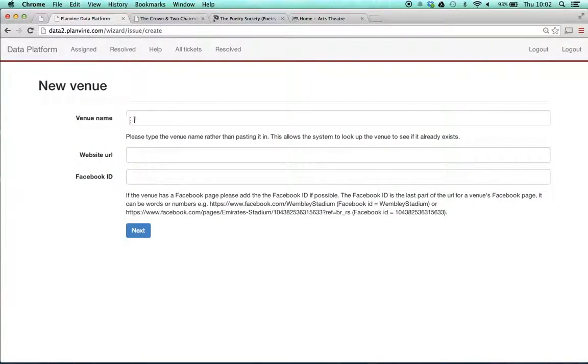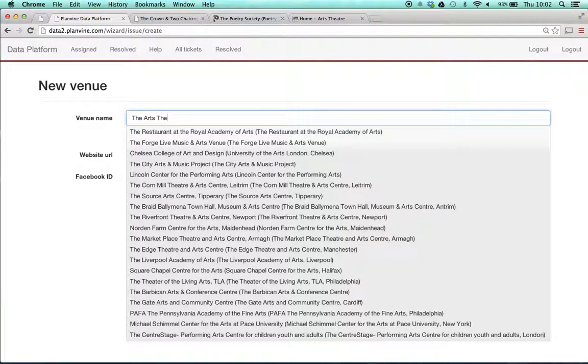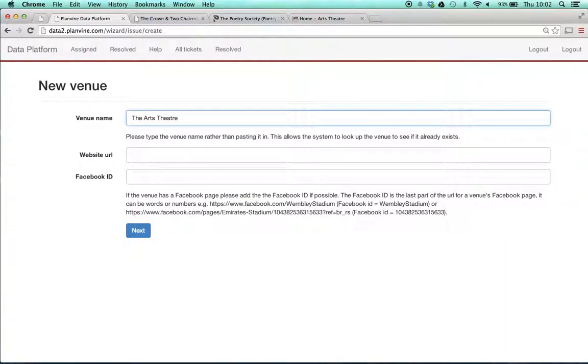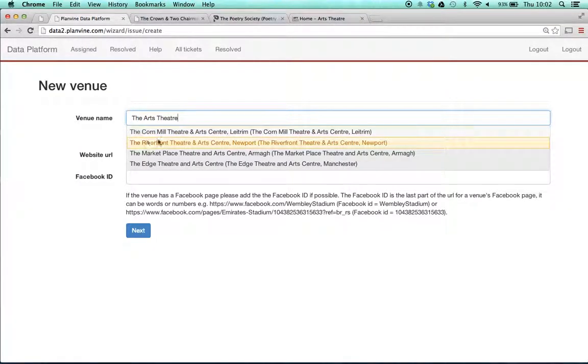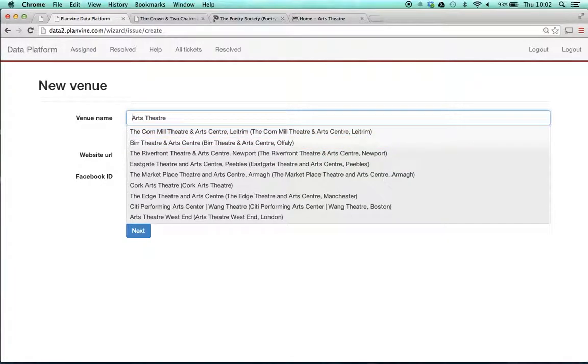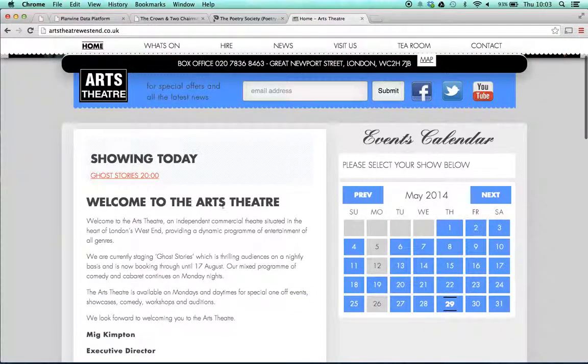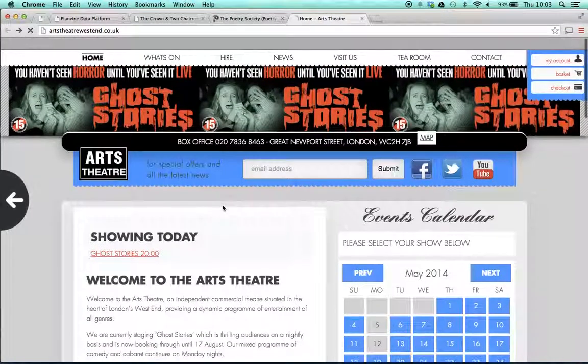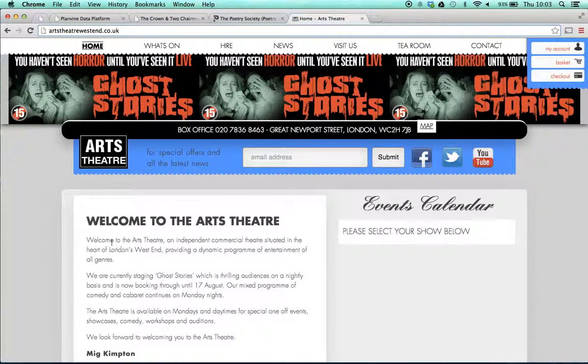Now, what I'm going to do here, if I start typing this, the Arts Theatre, you will see I've got a few examples here. What I might just do, as a nice double check if there's a "the" in front of the name, is take out the "the" and just type the venue name without it, just to double check to see if we've got it. And in this example here, Arts Theatre West End, and this is the Arts Theatre in London and in the West End there.